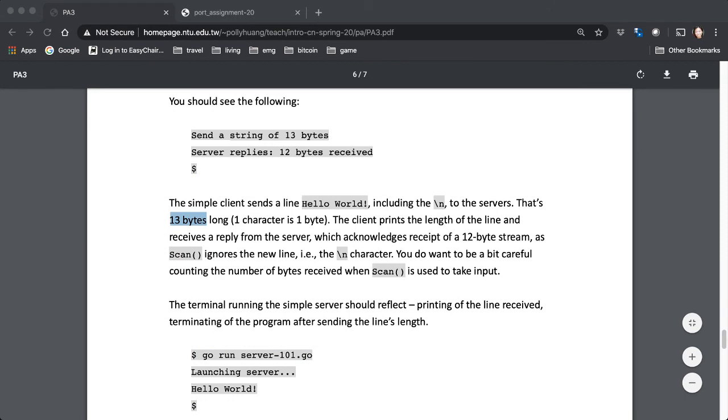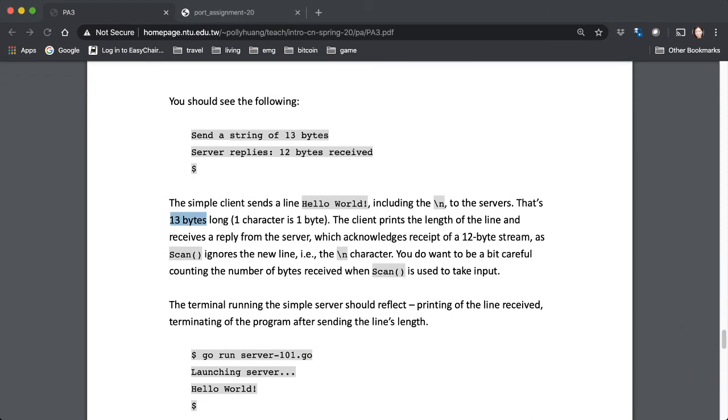And that's why the server sends "12 bytes received" back to the client, and why we see when the client prints the message coming from the server, it prints "server replies, 12 bytes received". That's because scan of the scanner object ignores the newline at the end of a line. Scanner here scans one line at a time by default, and it always removes the delimiter. And that is the issue here, causing the mismatch.